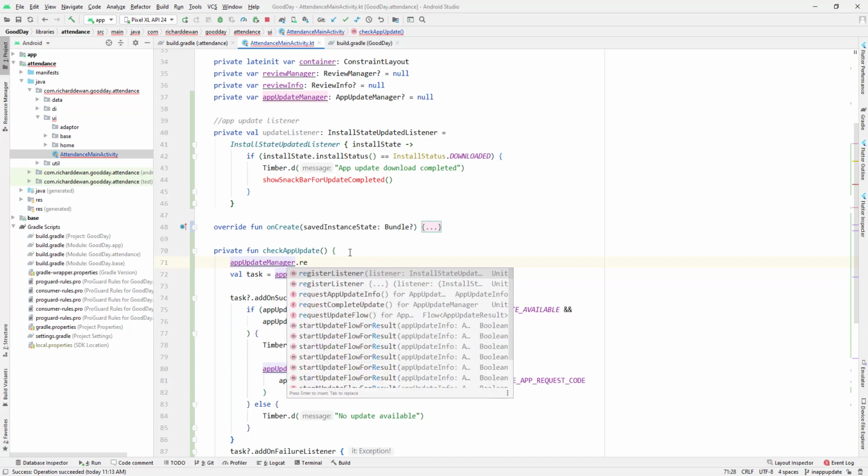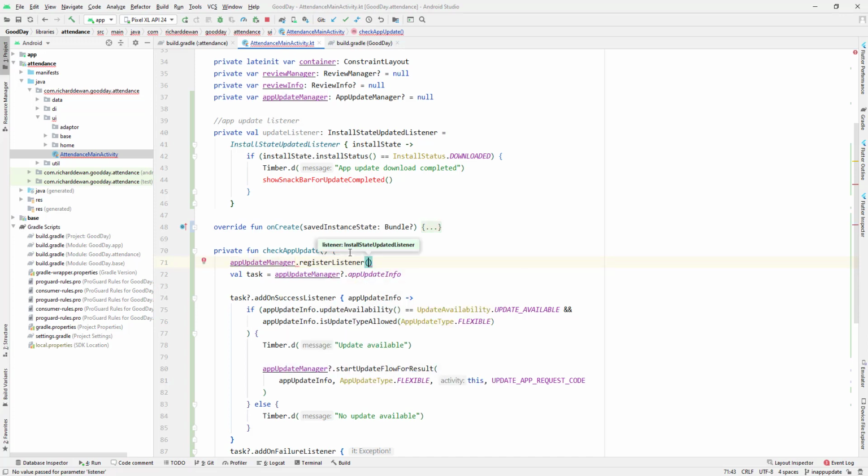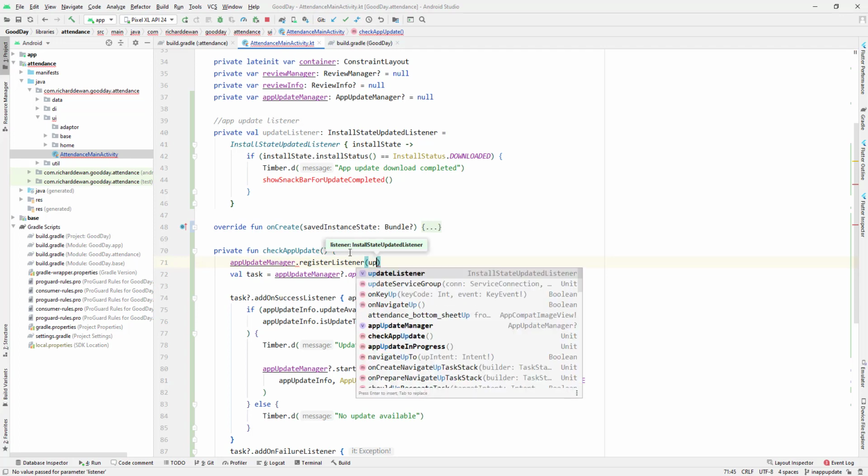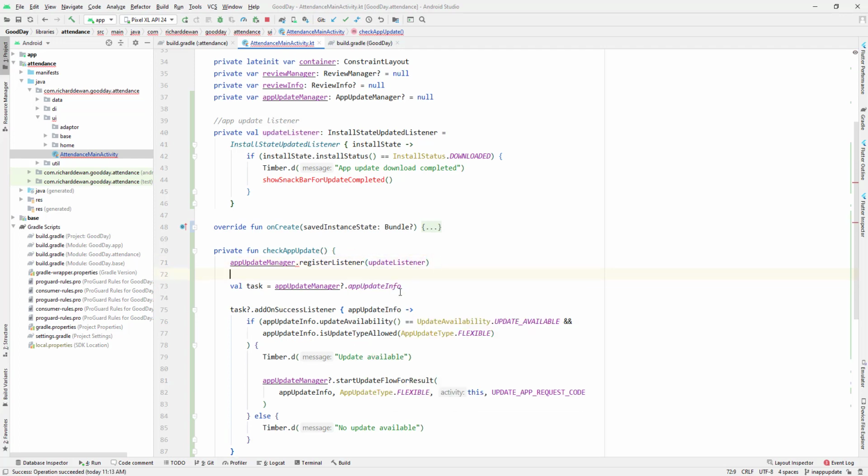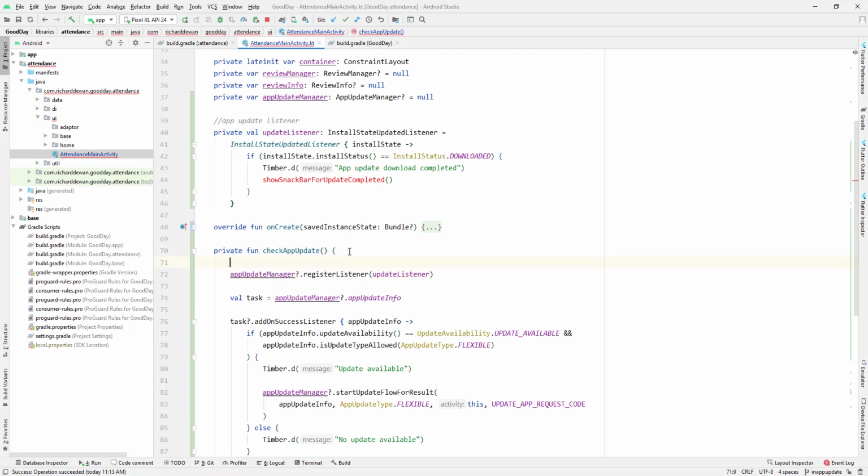So you can see there is a register listener. So we have to pass the update listener over here. That should be good now. And this is nullable, so we have to check. If it is not null, then only we'll go and register. So we just give some comment over here.